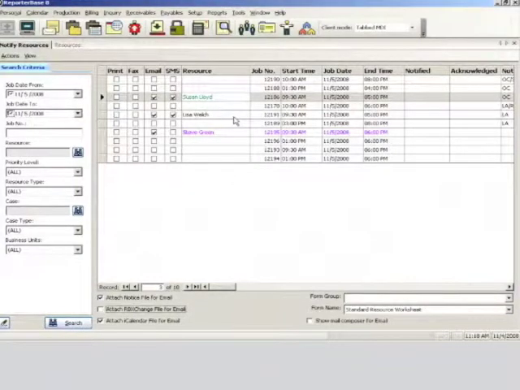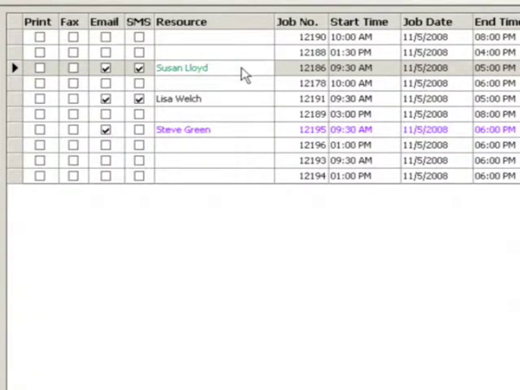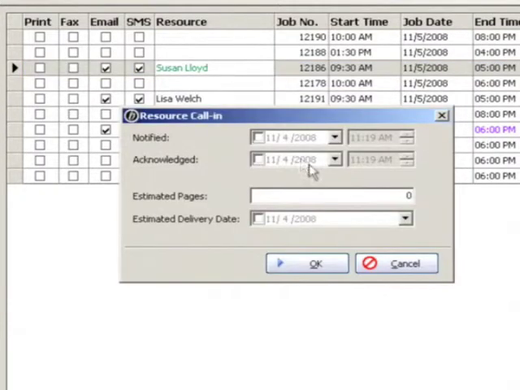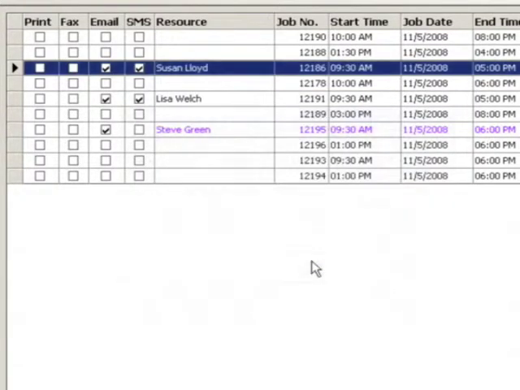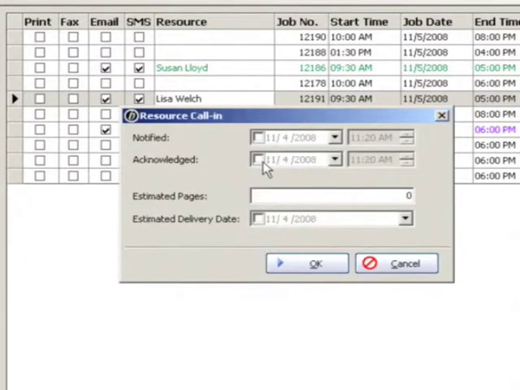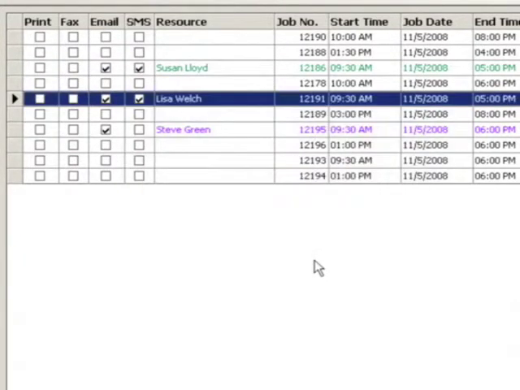You can do it from here. Let's say Susan just replied to the email, and I can just simply right-click on her name, say resource called in, and she acknowledged. And then Lisa called me on the cell phone when she got the text message. "No problem, I'll be there tomorrow." Okay, you called in, and you did that. So that's how you will be recording that somebody called in.